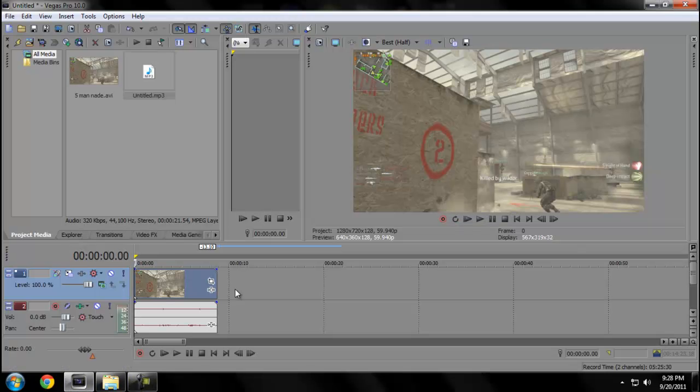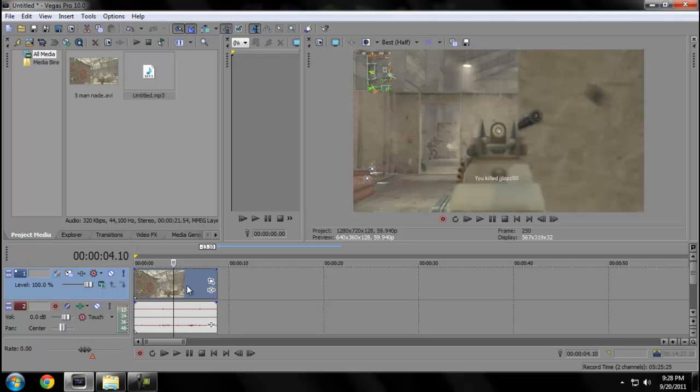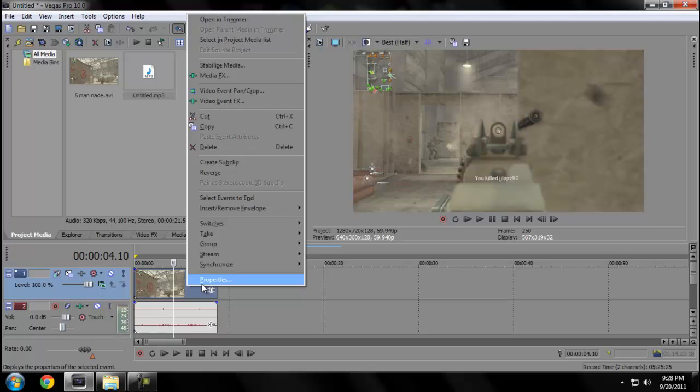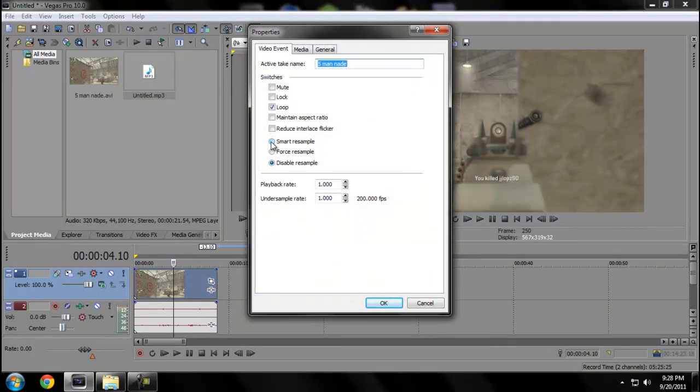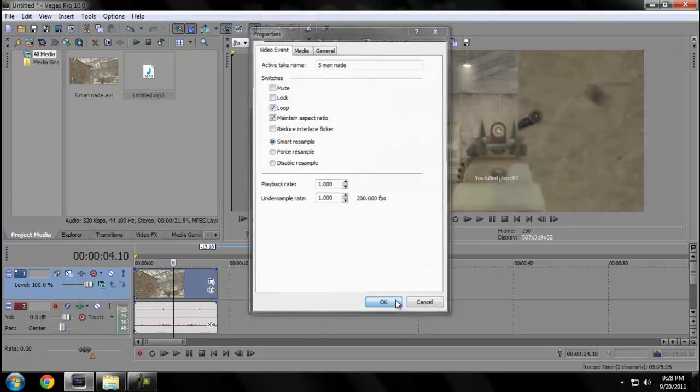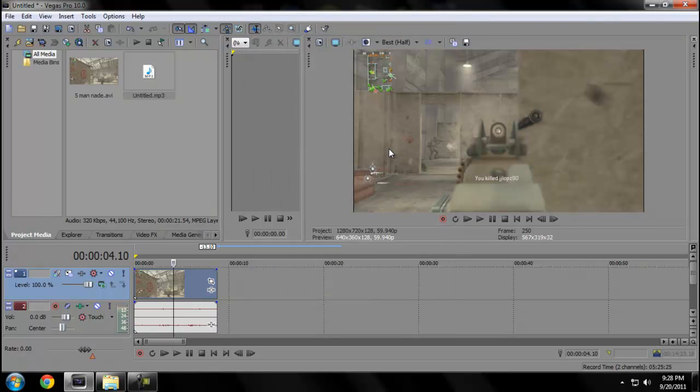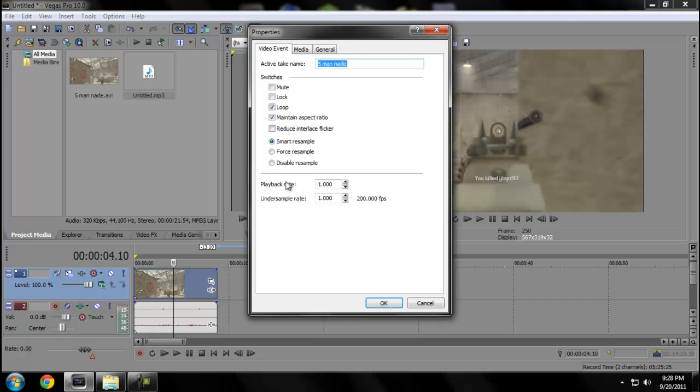Go into Sony Vegas, and you're going to want to drag in your clip. Right off the bat, you're going to want to right click, click properties, and yours will start out like this. So it'll say smart resample. You need to disable the resample and click maintain aspect ratio. So you don't want to check on that.